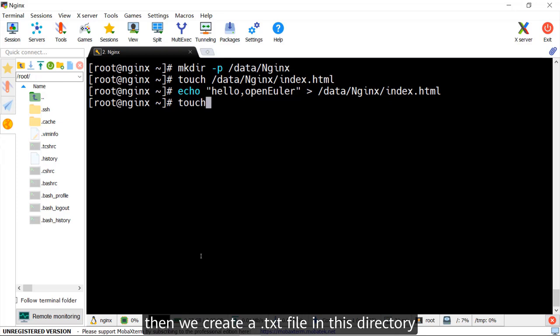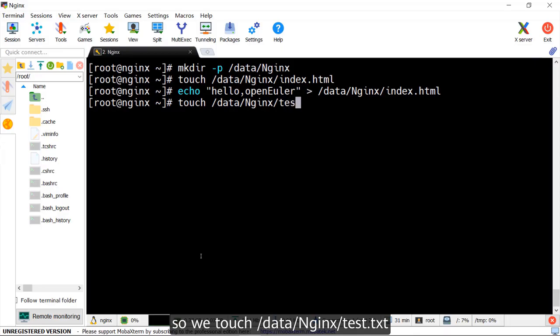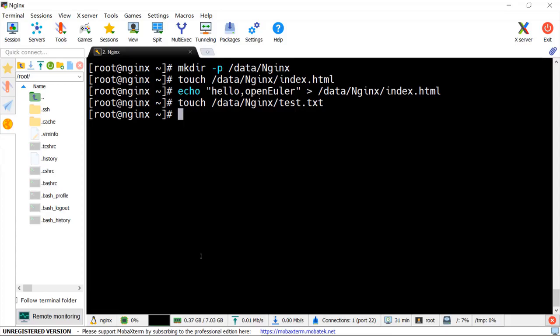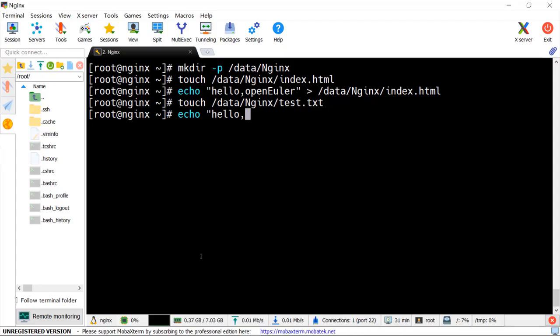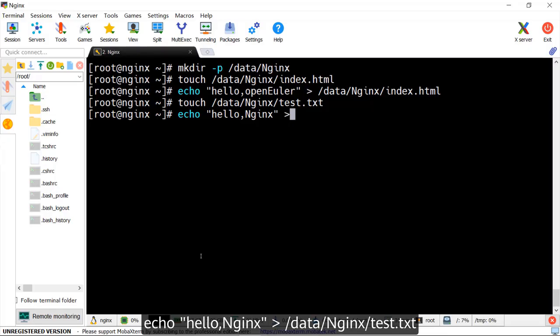Then we create a txt file in this directory. So we touch nginx test.txt. Enter the content hello nginx. We echo hello nginx to data nginx test.txt.